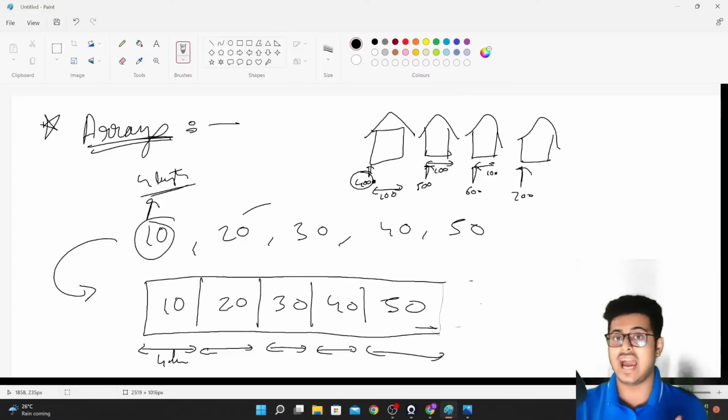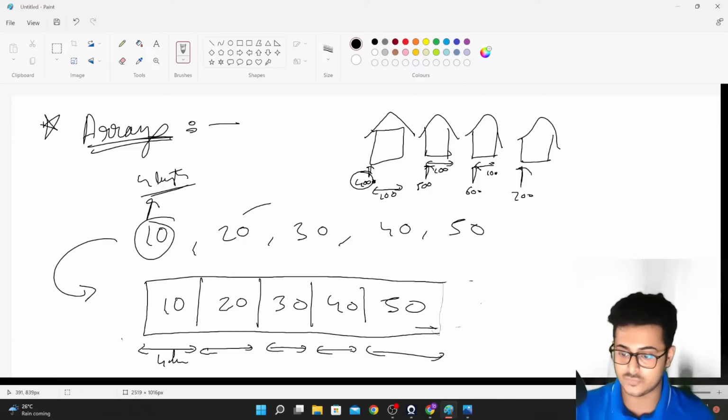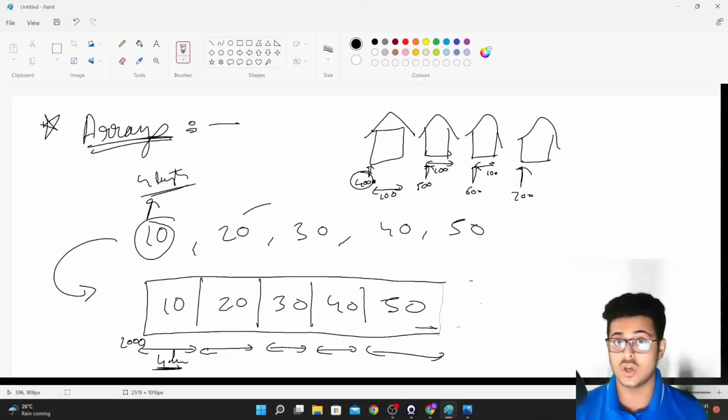Okay, that is one of the advantages of arrays, that all the different elements are grouped together to be stored. So for example, if this particular element starts at the address 2000 right over here, and has a width, this particular element takes up a space of 4 bytes.